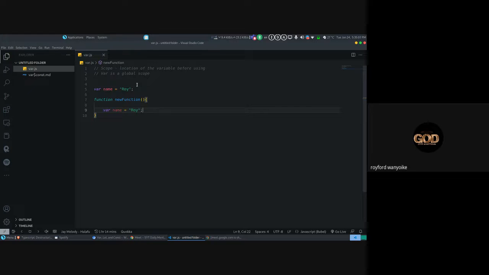The other thing I can say about var is that it is used to declare variables. When you declare a variable, you store it inside a var. It's for hoisting. Hoisting is whereby you use a variable before declaring it.